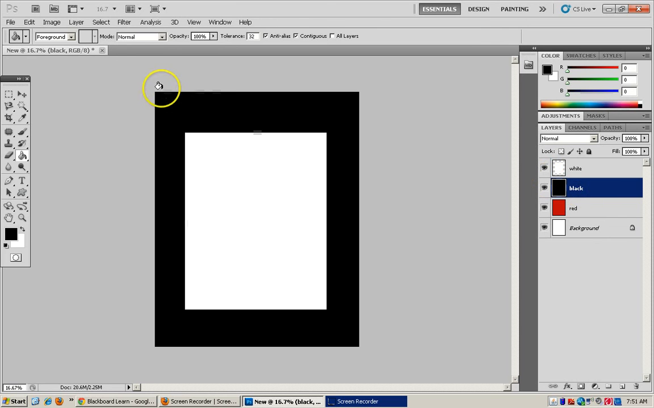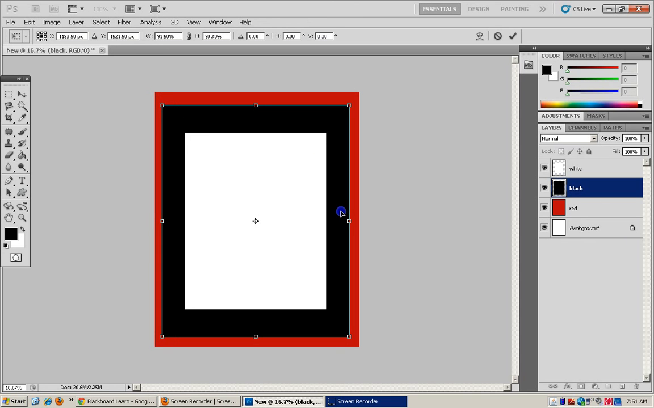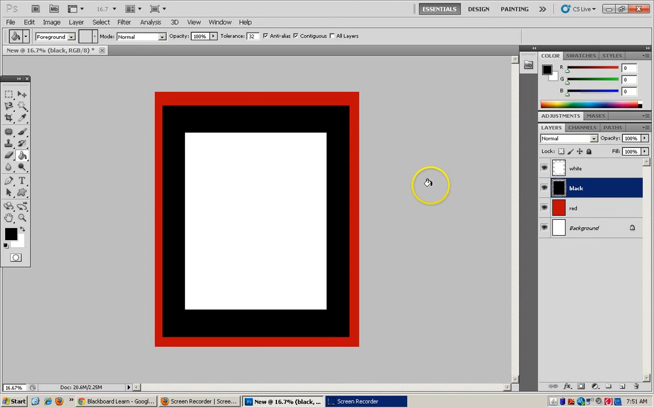I go to the black layer. Again, I hit Control T. I now move this one in just a little bit more and center it up. Okay, and I hit Enter. All right, that is kind of like my frame, my box there.